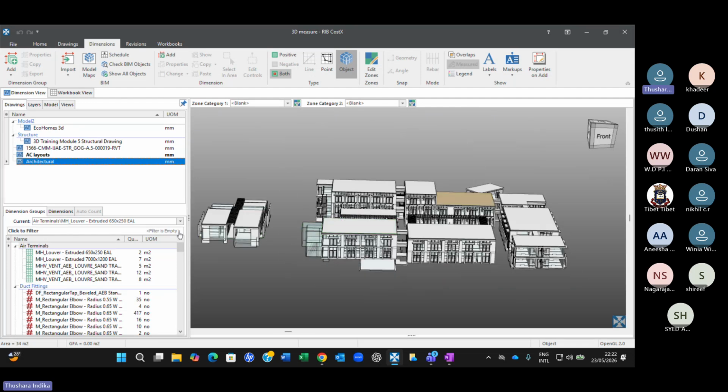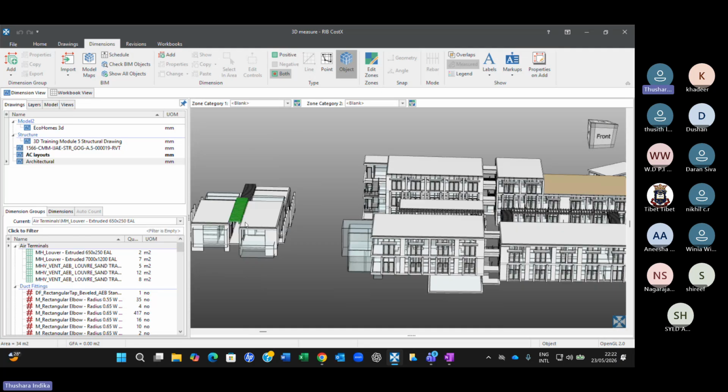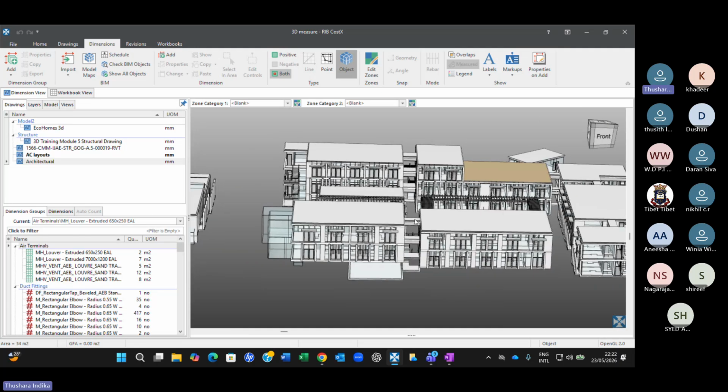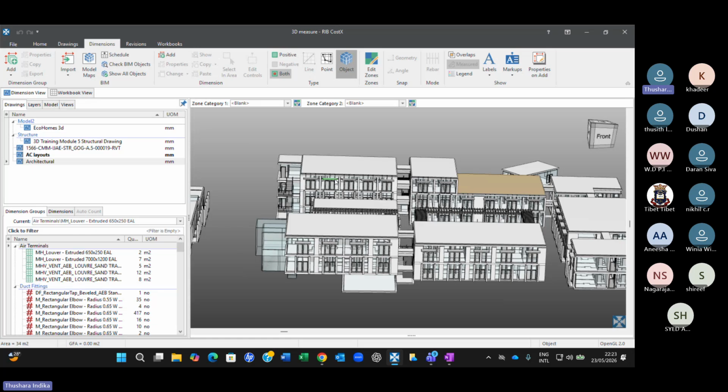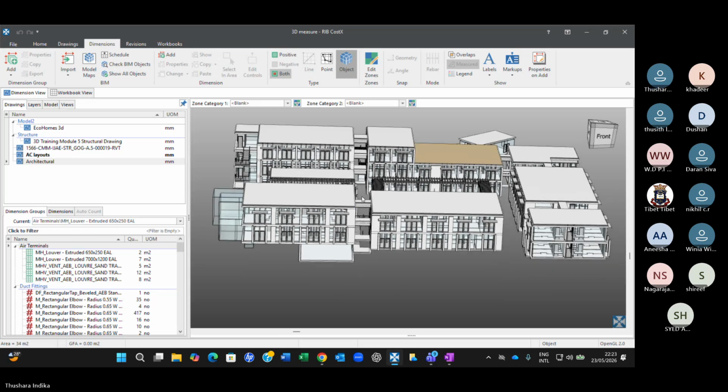Yeah, this is the building. It's not a single building. You have a building here, you have a building, and this is an architectural model. And you can generate the dimension groups for this architectural model also if you want. And this is the AC model of this building, the previous one that I have shown you.